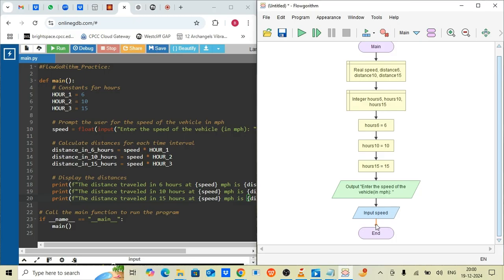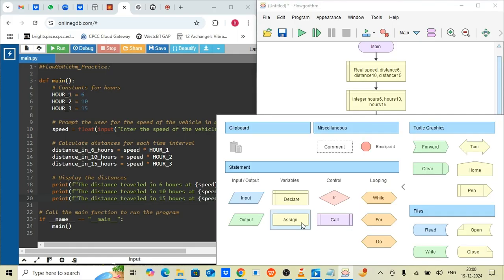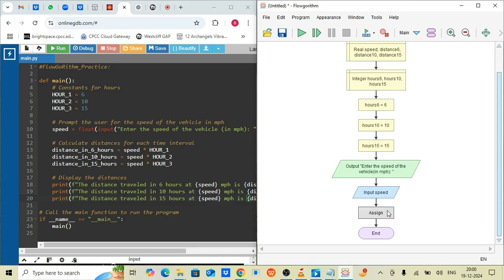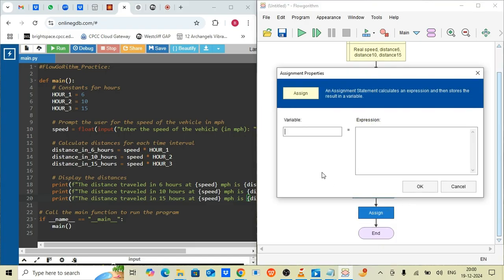And now we have to calculate the distances for each time interval, so right click on it, then use this Assign box, double click on it, and use the variable distance 6 that we declared above, and the expression for that is speed multiplied by the hours. For 6 hours, the distance in 6 hours should be speed multiplied by the constant 6. That's why I used hours 6 here, since the value 6 is stored in hours 6.